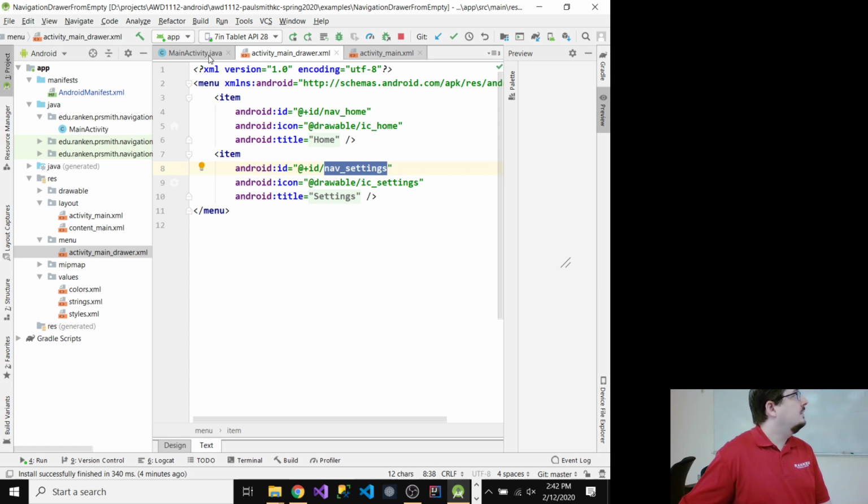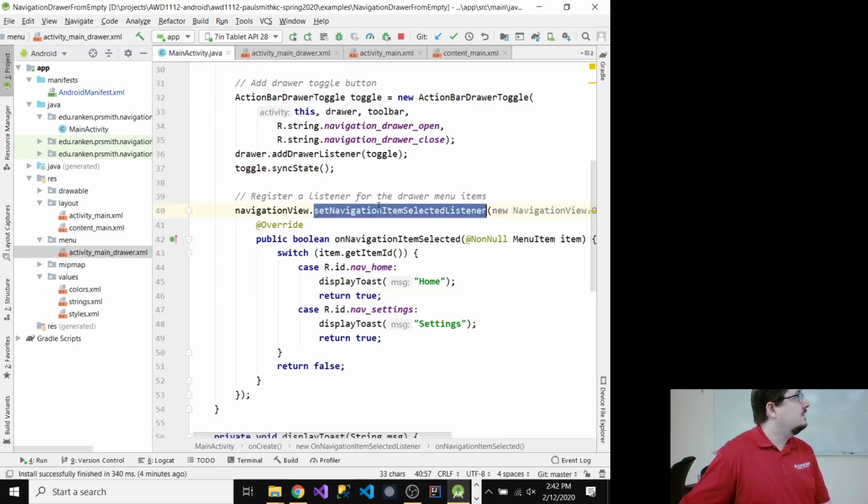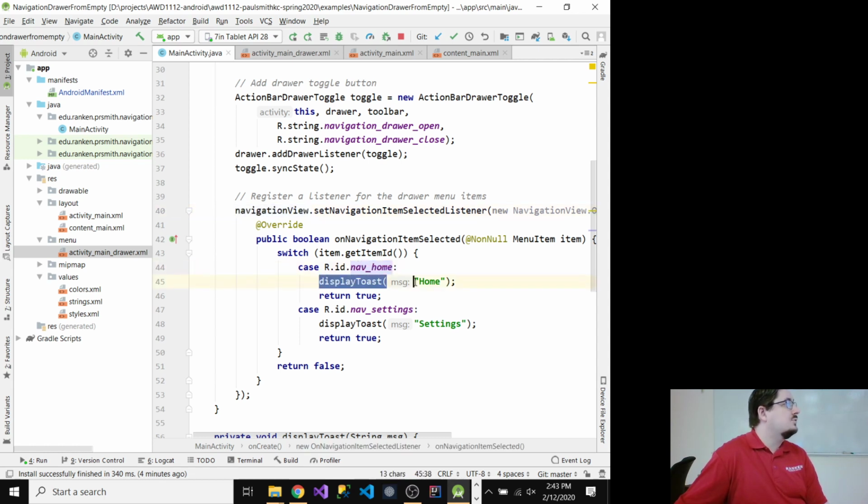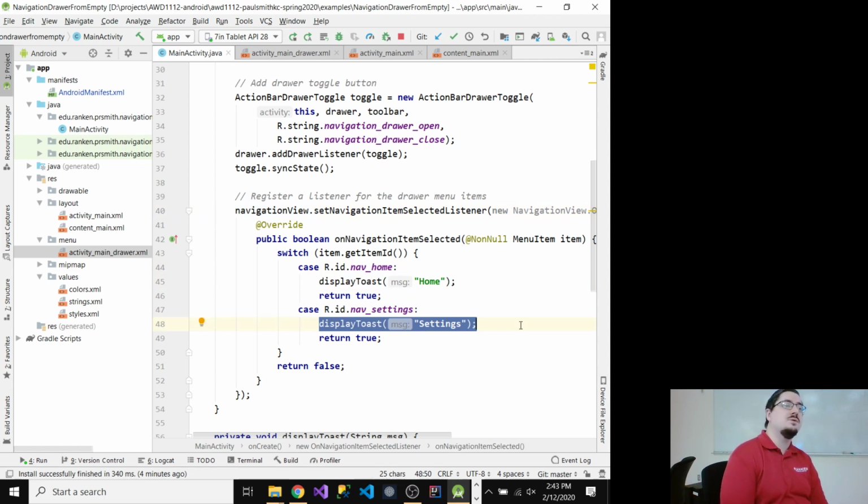So I hook up a navigation on item selected listener, and notice I'm hooking it up to the navigation view. I'm not hooking it up to the drawer layout, I'm hooking it up to the navigation view. In the navigation view I'm saying if you select nav home, then we're going to show a toast that says home. If you pick nav settings, we're just going to show a toast that says settings. So you could put any code you want in those 2 places. You can literally do anything in response to those 2 menu items.